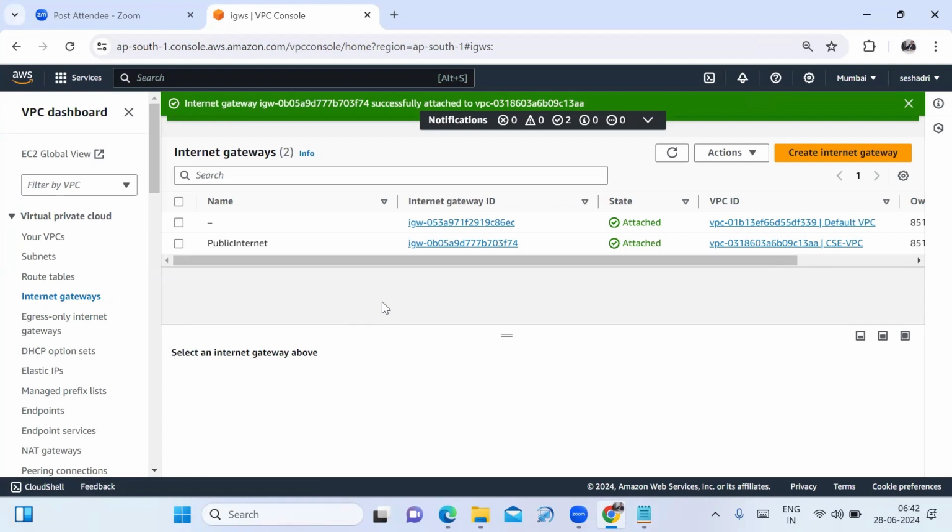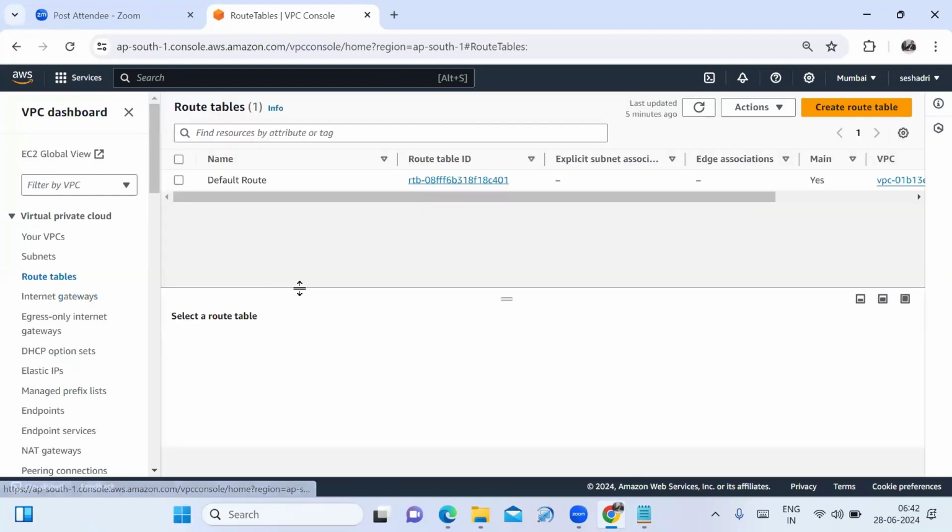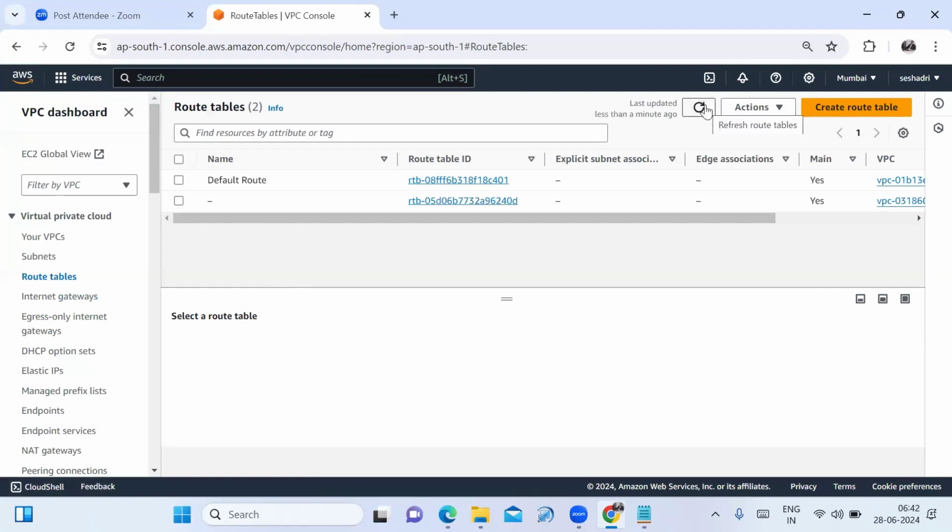Fine. Next, we have to create the route table. Under Virtual Private Cloud, we have to click on route tables. Click on that. Just refreshing the browser. Whenever you create your own VPC, automatically one route table will be created. This is the default route table.